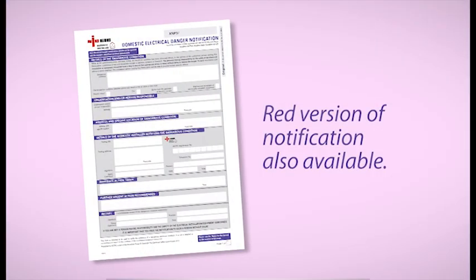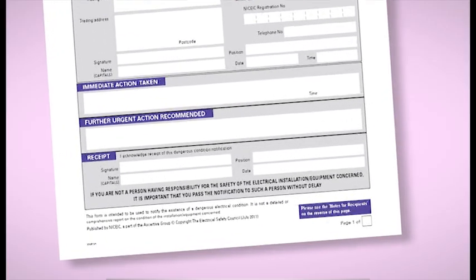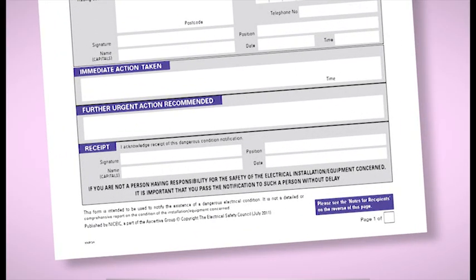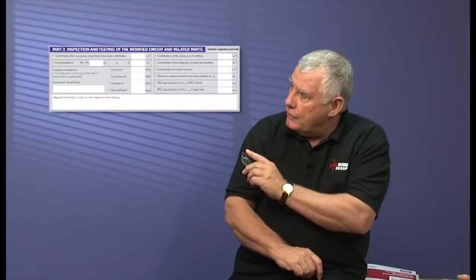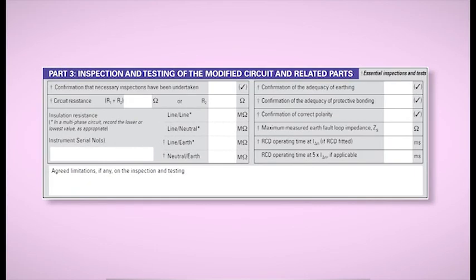If they don't want to do it, and you've seen problems which you consider dangerous, you may like to issue them with a domestic electrical danger notification. The client may not want to sign it or accept it, but as far as the electrician is concerned, he has taken appropriate action. Before leaving the minor work certificate, is there anything in the inspection and testing part that needs clarification? Well, as you can see, it's an abridged version of the inspection and test schedules we saw earlier, and everything on it we have examined.